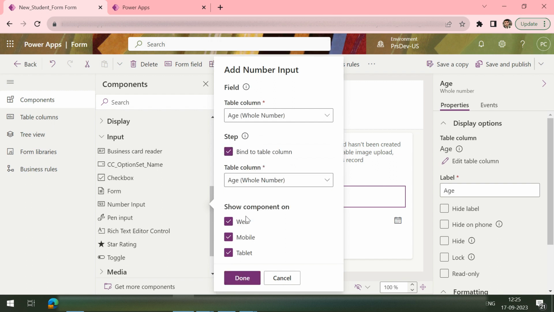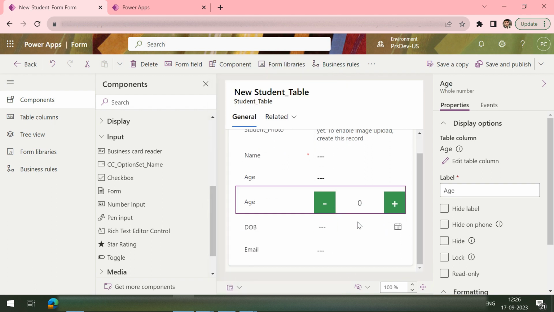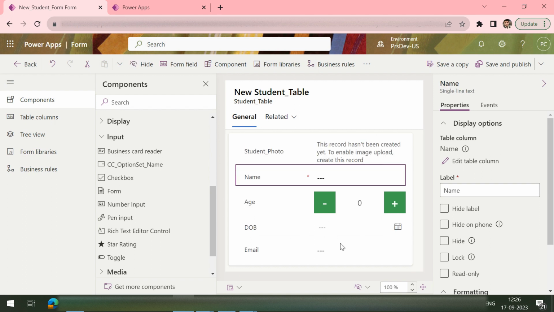And then you choose where you want this control to be populated, when the application is on the web, mobile, or tablet. So we want this control. What is a control? A control is something through which the user can pass their values. So we'll use all three and make it done. And then we can remove this field because we don't need it now. Okay, and age and email.